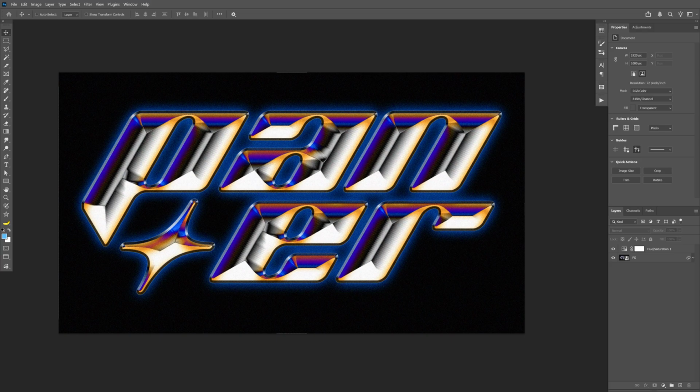All right, you fellas, today we'll check out another Chrome text effect here in Photoshop, and this time it's going to be a colorful one. So let's take a look.